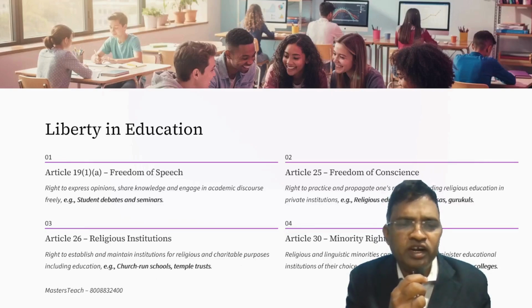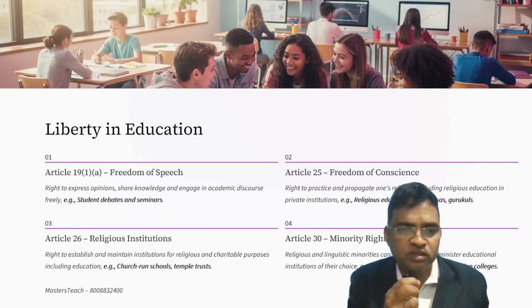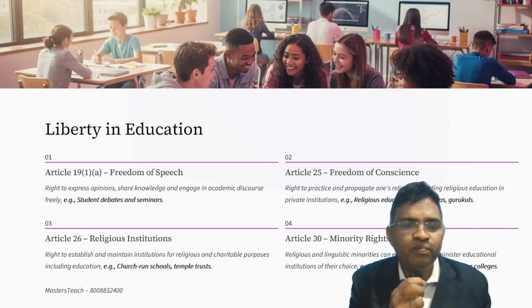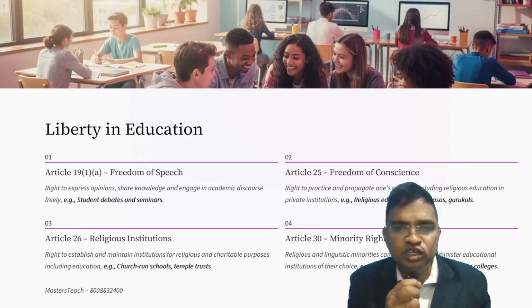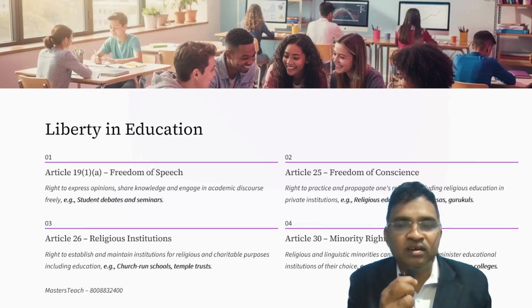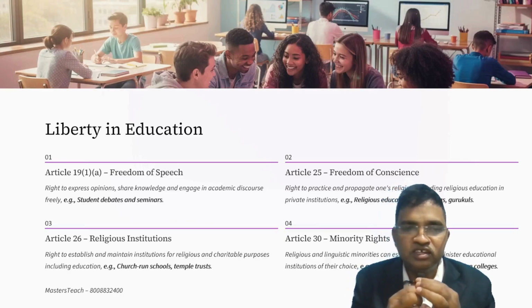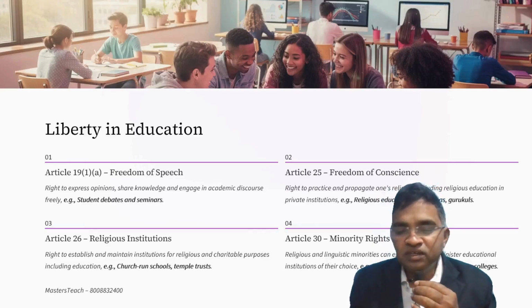Then Article 26 says religious institutions. So right to establish and maintain institutions for religious and charitable purposes, including education. Example, church run schools, mission schools, temple trusts, etc. Then Article 30 says about the minority rights. So religious and linguistic minorities can establish and administer their educational institutions of their choice. For example, you can say Aligarh Muslim University, then Christian colleges. This is about liberty in education.